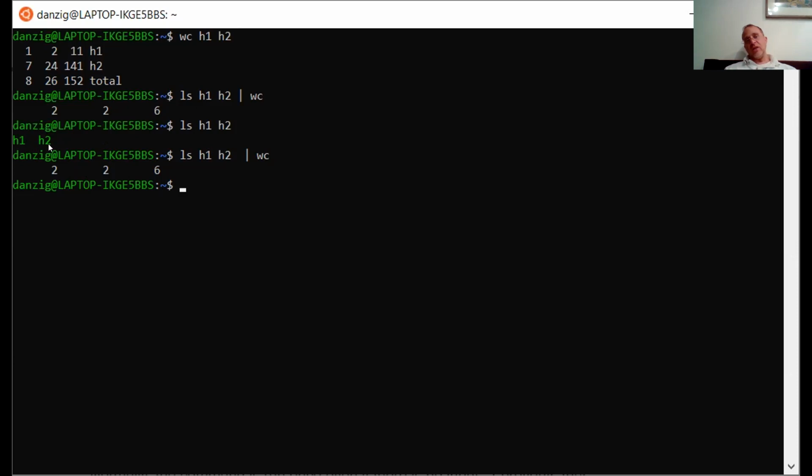It did the word count on this input, not on the files themselves. It didn't treat the H1 and H2 as parameters, as arguments for the WC command. If I want to do that, I'm going to have to write xargs WC. And then instead of it being a string, it becomes a parameter for WC.